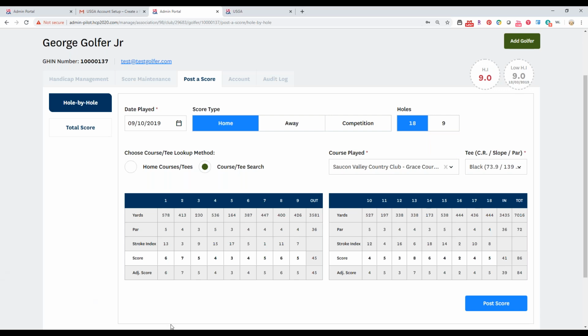So as we're posting the score, it's adjusting the score based on net double bogey rules. You can see the adjusted score below. Once those details are entered, you can simply click Post a Score to post that score to the golfer's profile.